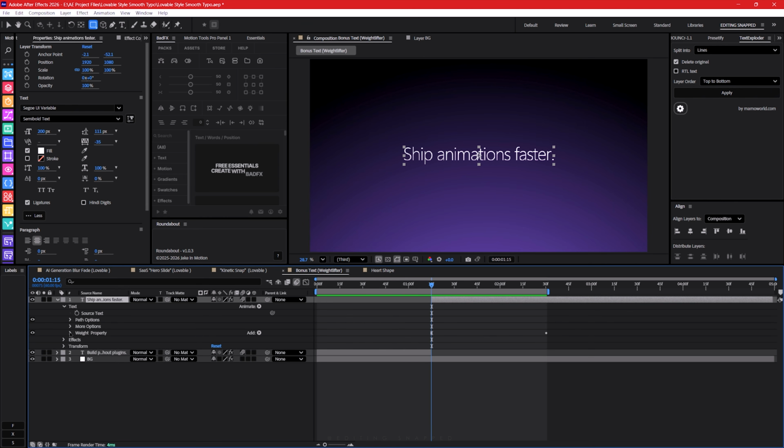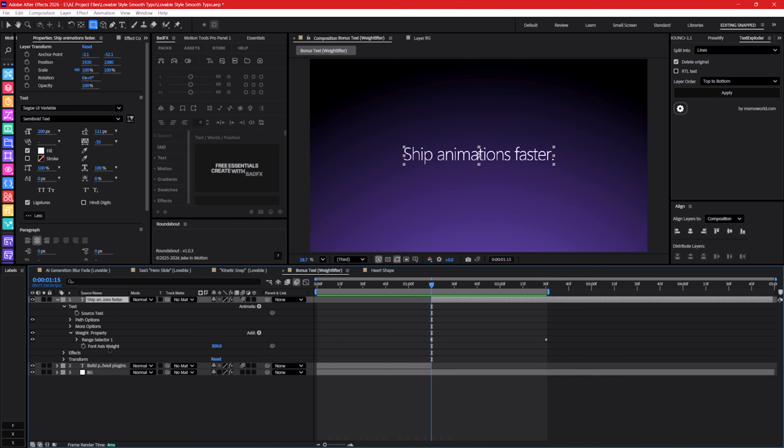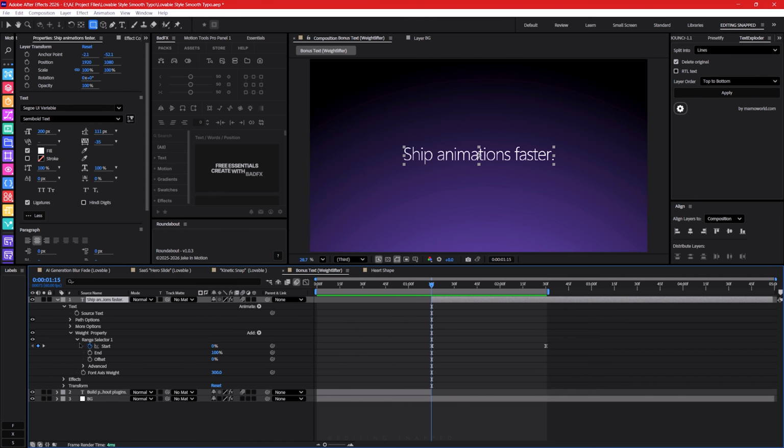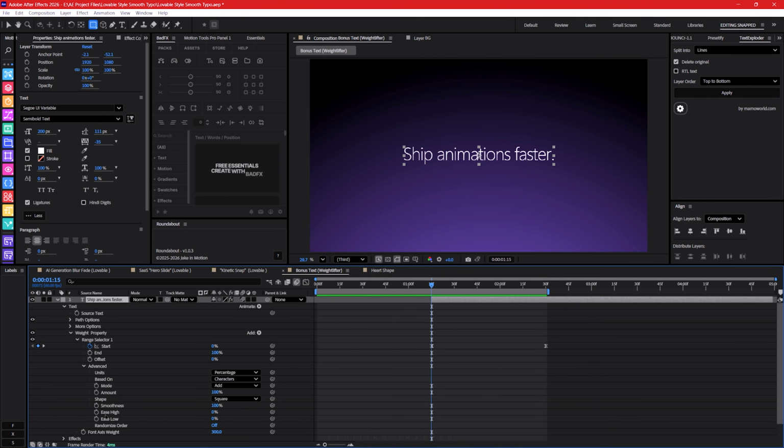properties, expand the text, and again you can see only one property is added. Just delete the tracking opacity property because we don't need that for now, and just expand the weight property. And again, you can see the font axis is 300 like default, and just expand the range selector, and the magic is here. Expand the advanced properties, and you can change the ease high to 0 and ease low to 0. Make sure the smoothness is set to 100%, and make sure the shape is set to square.